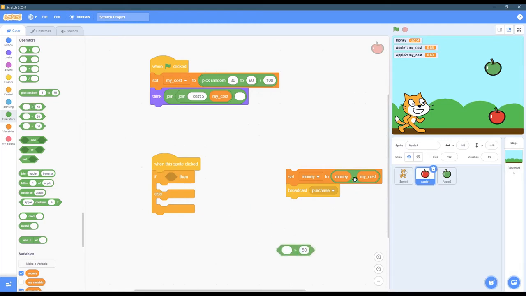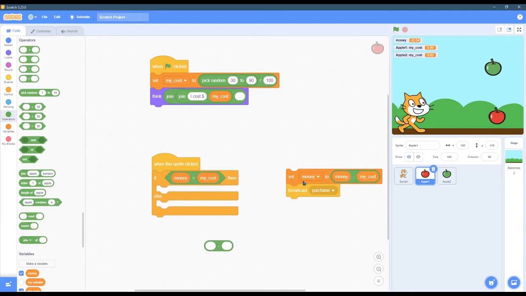So there's a couple ways to do this. Probably the easiest, let me duplicate this, and I'll take that and throw it back in there. So one way to do it, you could say if money greater than my cost. Unfortunately, there's no greater than or equal to, but this will be good enough. So if money is greater than my cost, that means we have more money than the cost. What can we do then? Well, now we can purchase it.